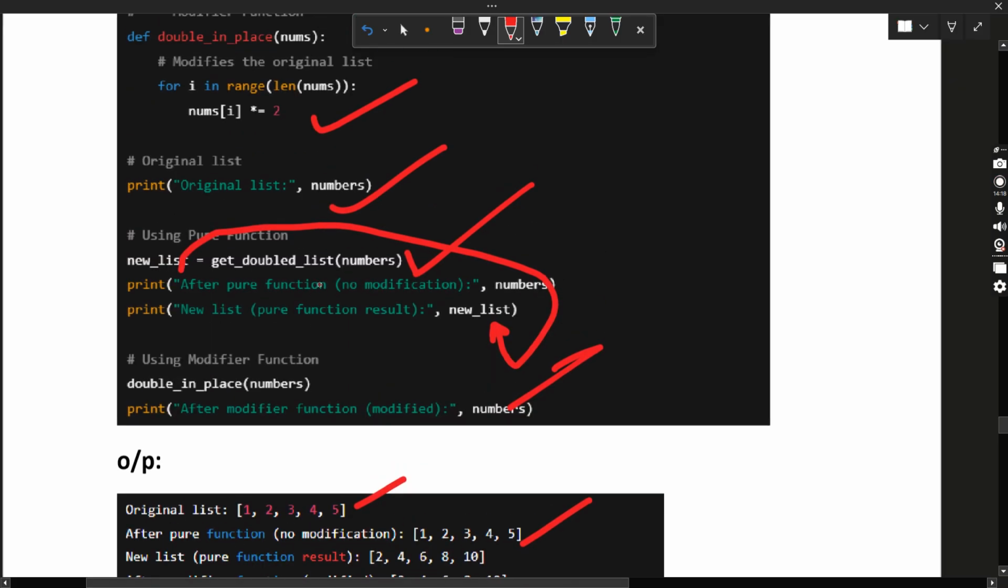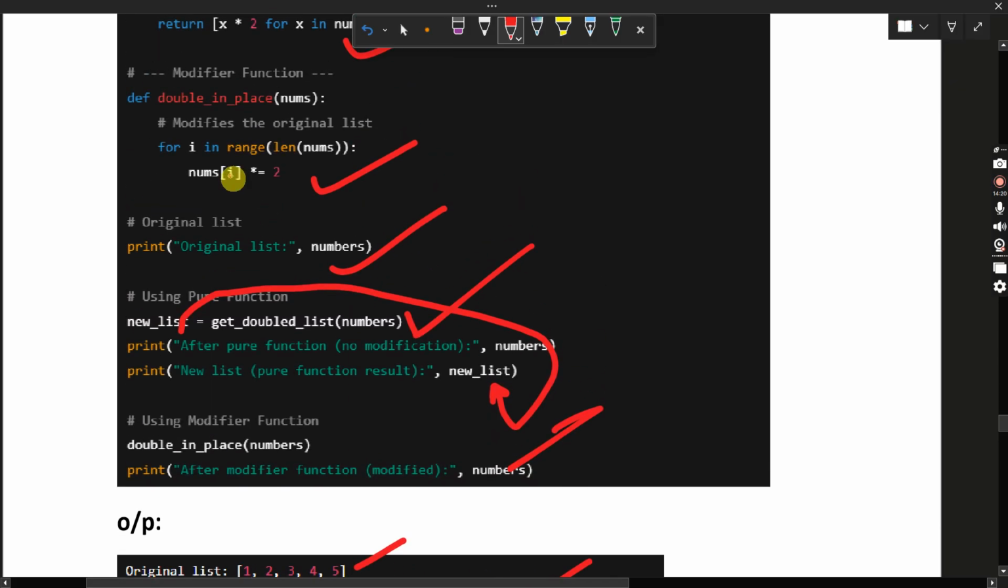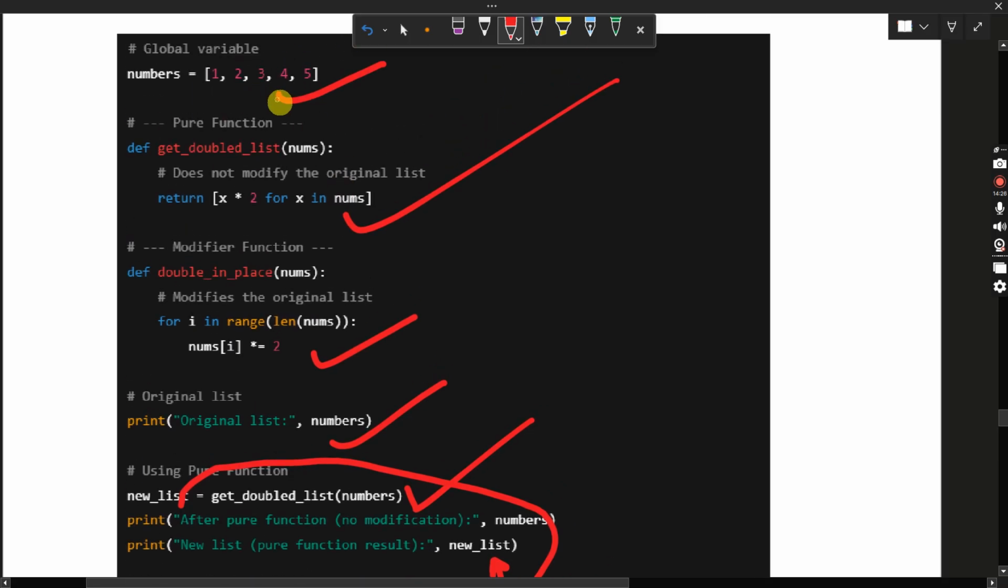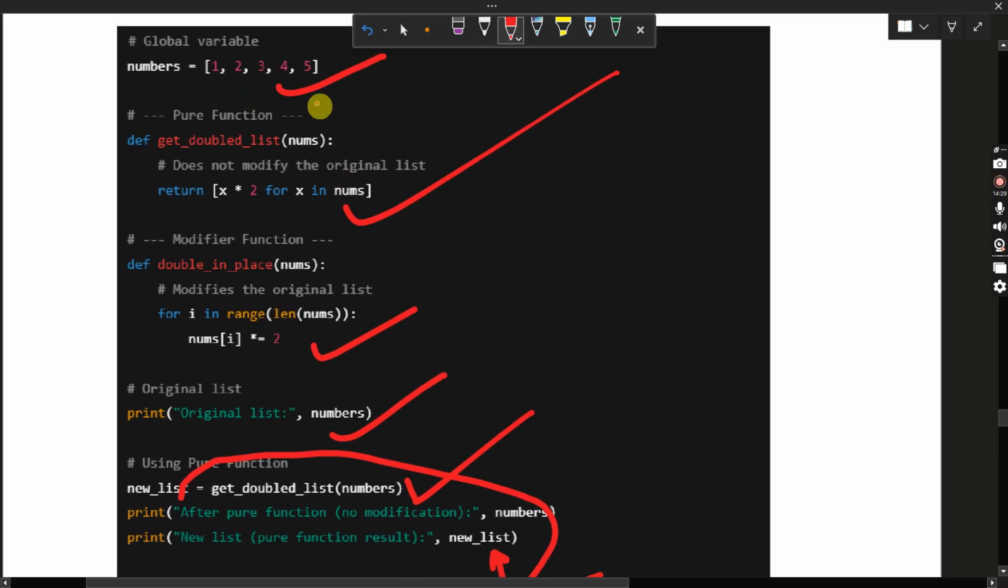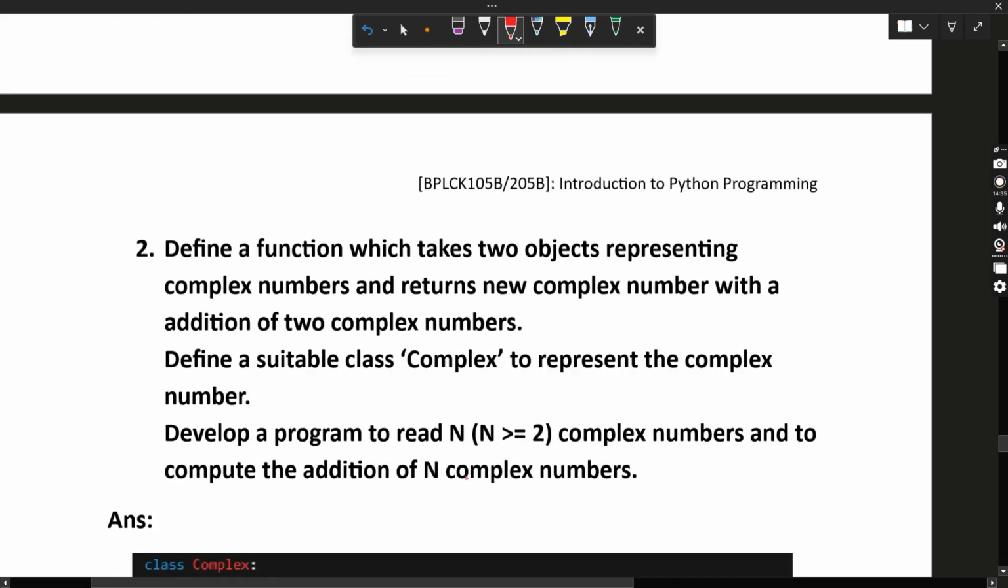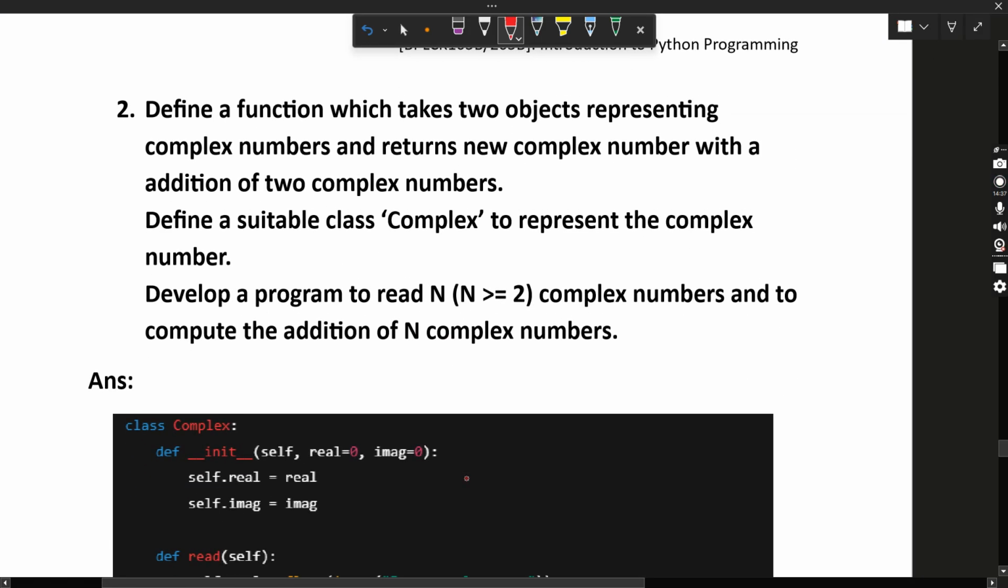Okay, so this is the modifier function, that is nums[i] into 2 for every i in range(len(nums)). Here is the nums, this number is the nums. It will go through 1 2 3 4 5 the same way, and it will double each number. Okay, so I hope you got that program.